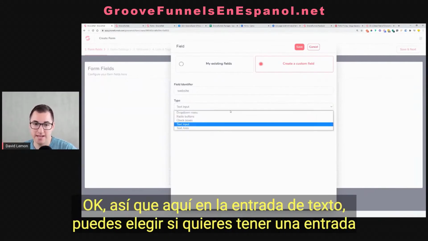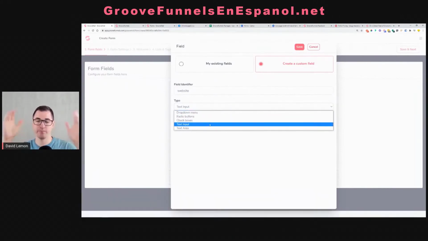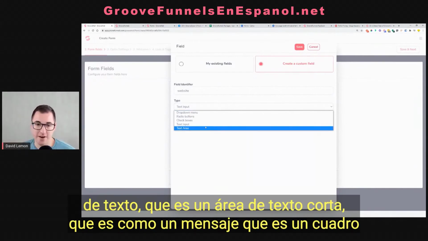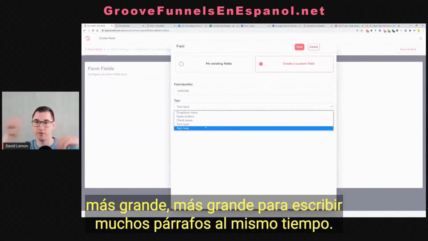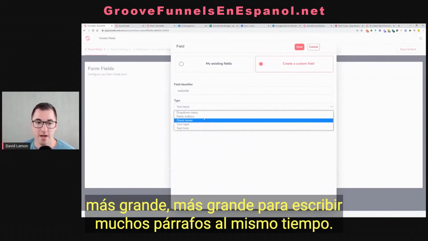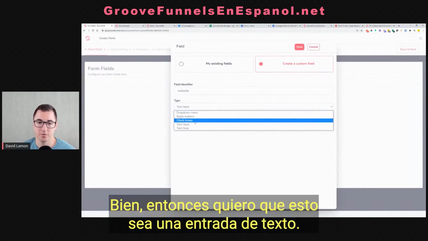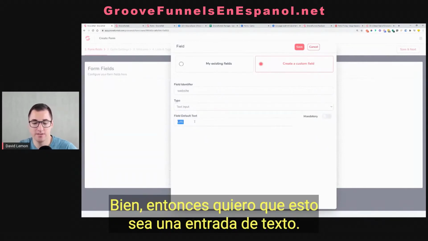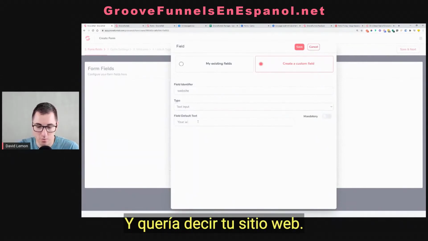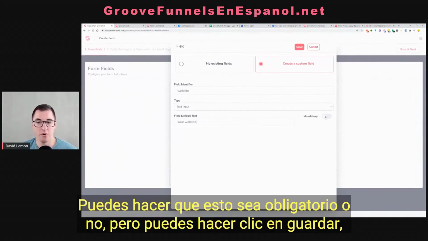Okay, so here in the text input, you can choose if you want to have a text input, which is a short piece of text, a text area, which is like a message, a bigger box for typing a lot of paragraphs at the same time, a drop down menu, or radio buttons. Okay, so I just want this to be text input, and I want it to say your website. Awesome. You can make this mandatory or not mandatory, but you can click save.